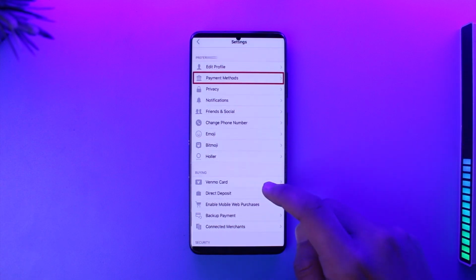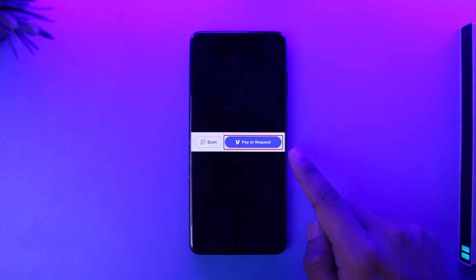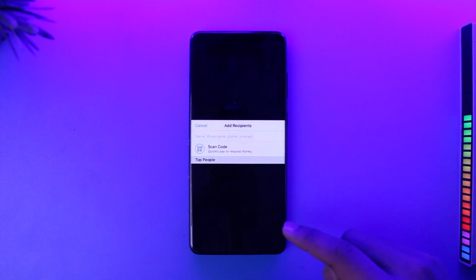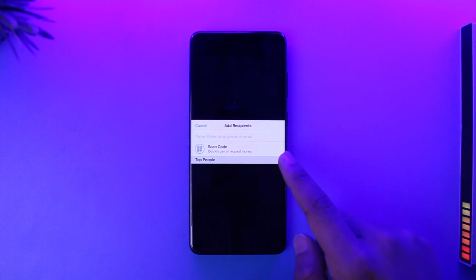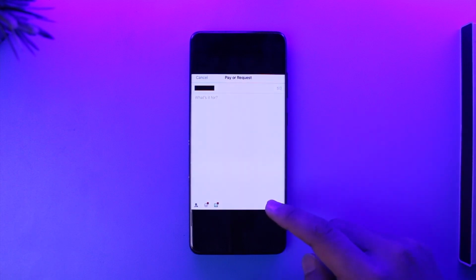Once you go to the payment methods of your Venmo app, on the next page you can see pay or request, so you can tap on pay or request and you can simply choose to enter the name or the username if you want to pay to a certain person. So select that person you want to pay to.